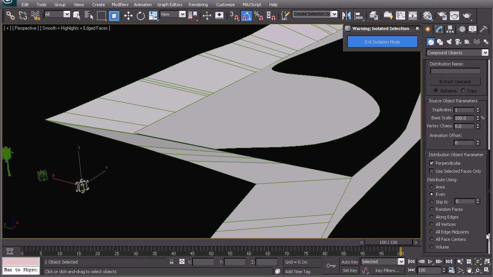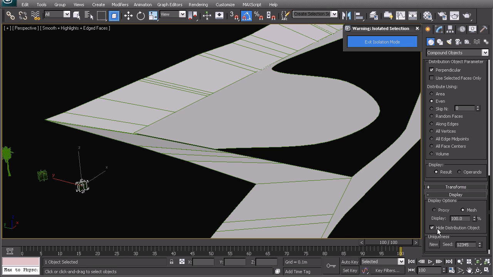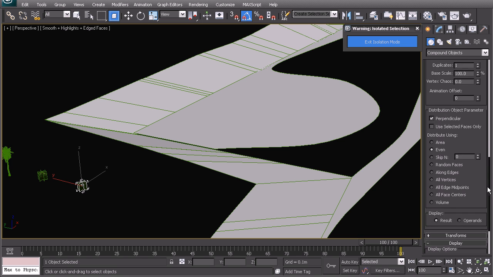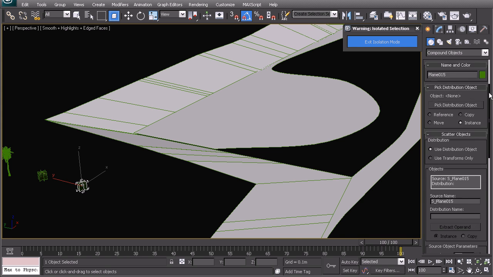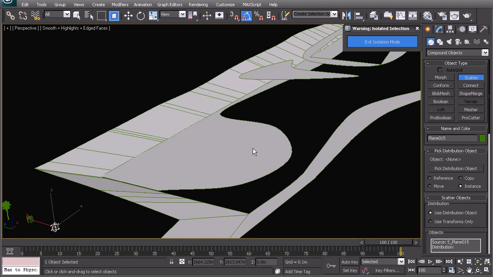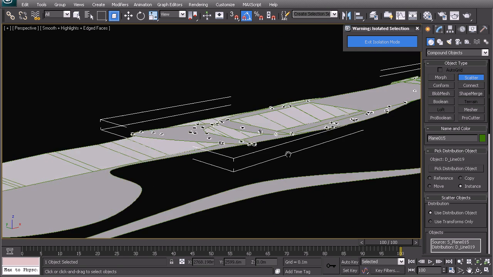Just go down and look at some of these options here. Under display, one of the things I like to do is hide distribution object. We can show 100% for now, since we're not going to do too many duplicates. And for duplicates, let's just start with a very low number of 100. Now for the distribution object, we can either join all of these objects together and just scatter the whole thing in one shot, but I'm going to do it separately, just in case you want to have different densities on different objects.